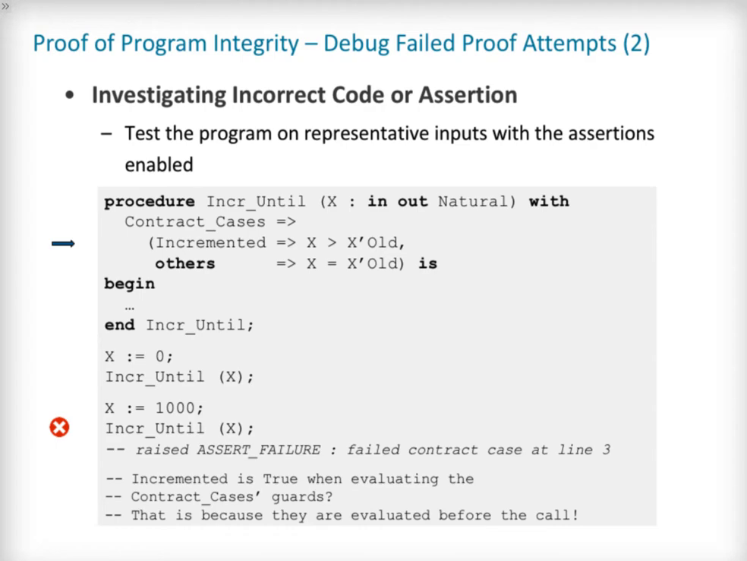To correct this, we should either put x to be less than 1000 as a guard of the first contract case, or use a standard postcondition with an if expression instead.